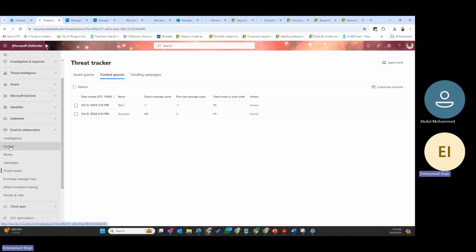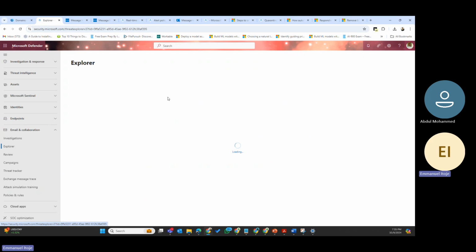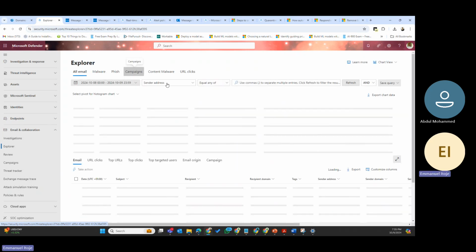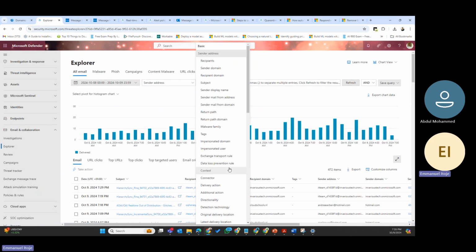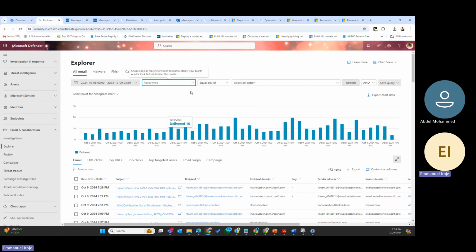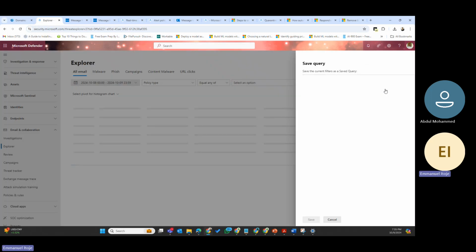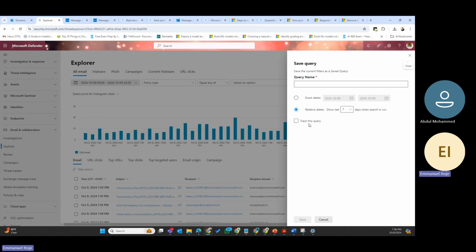Now, remember when I add my Thread Explorer and I create a particular query, let me just select a random query, policy types, save. Now, if you notice, I selected this, track this query. If I don't track this query, the query will not be tracked, because a tracked query contains the results. What are the results of the query that I've saved in my Thread Explorer, and I select track this query? So this query automatically runs periodically, and all the results are shown in that particular tab.